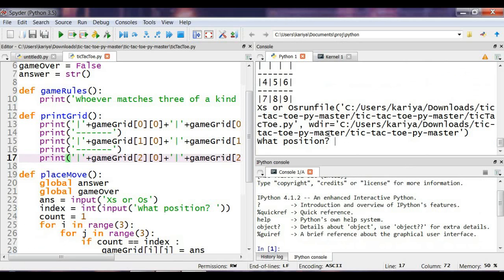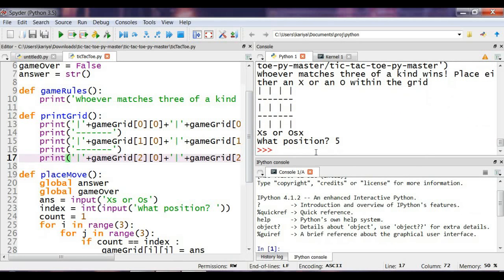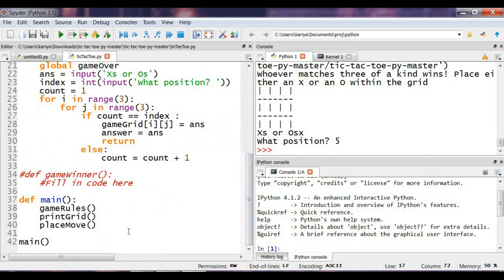So, okay, I'm going to go ahead and stretch this back so we can see this a little bit better. Okay, so I don't know what's going on right here. Let's see if we can run that again. Here we go. So now we have an empty grid. We're being prompted for X's or O's. So I'm going to put X. I'm going to put position 5.